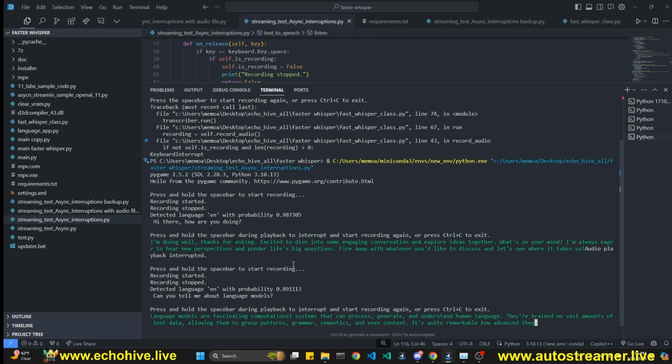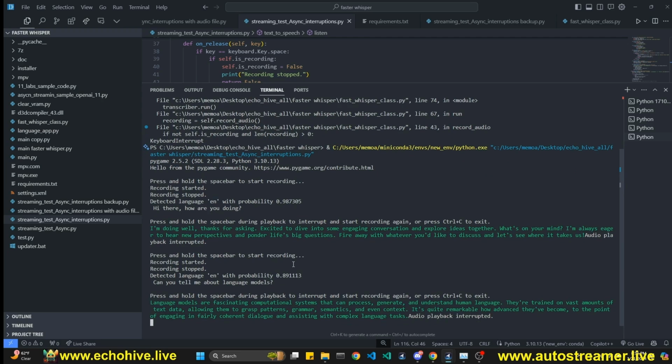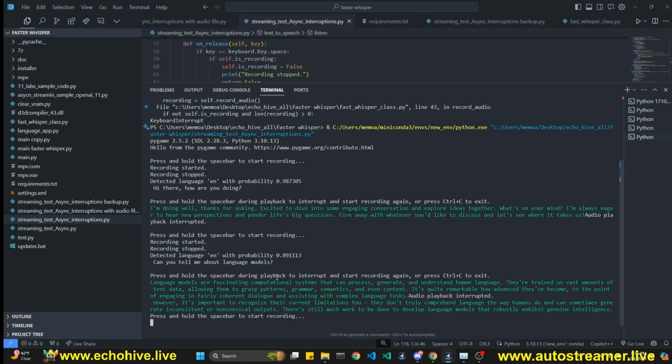Language models are fascinating computational systems that can process, generate, and understand human language. As you can see, the audio starts immediately before the streaming from Opus is completed. So this is what I was trying to accomplish as fast as possible. This works really well. Of course, it does have a few hiccups, but this is a complex project. I just wanted to showcase it to you.